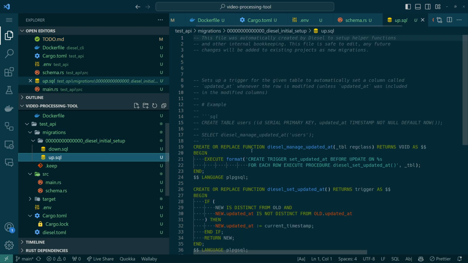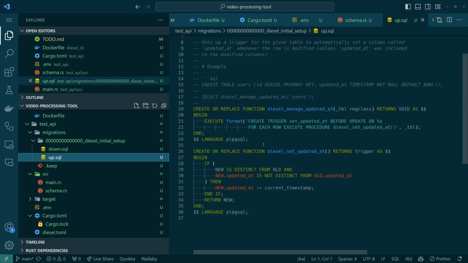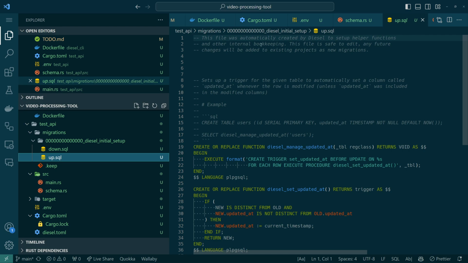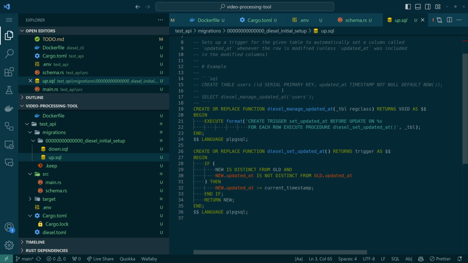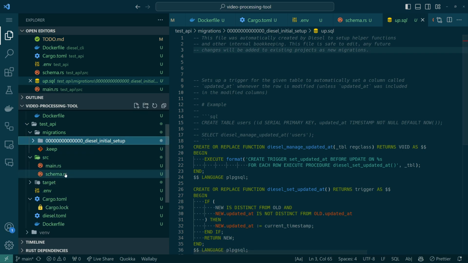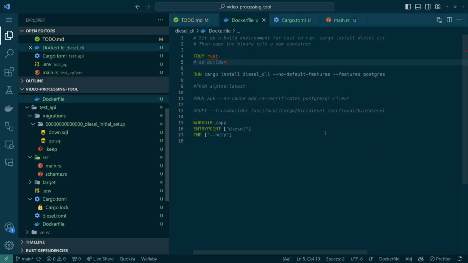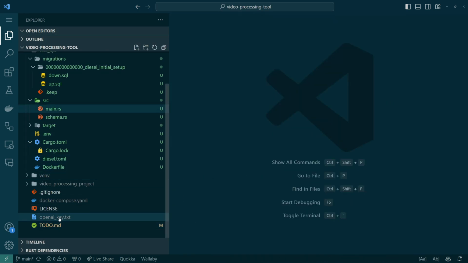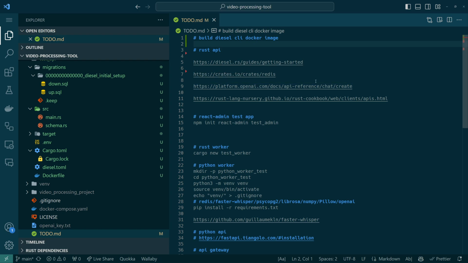So did this migration, so we can see it created this initial setup that created some functions and other internal bookkeeping. This file is safe to edit. Any future changes will be added to existing projects as new migrations. What does that mean? Huh. That's interesting. Okay, well anyway, I think that's enough of this for now. I need to think a little bit about what I want to do with the existing database, and maybe play around with the CLI and figure out how to do things without trashing it.